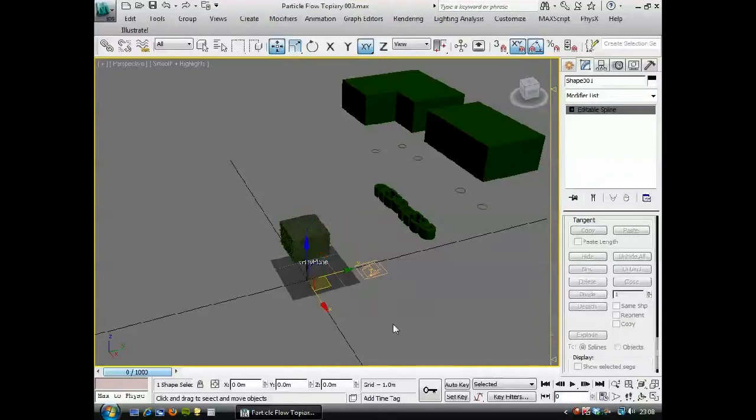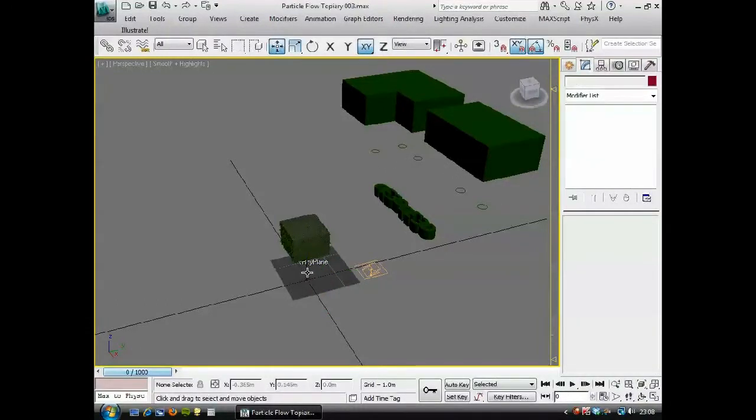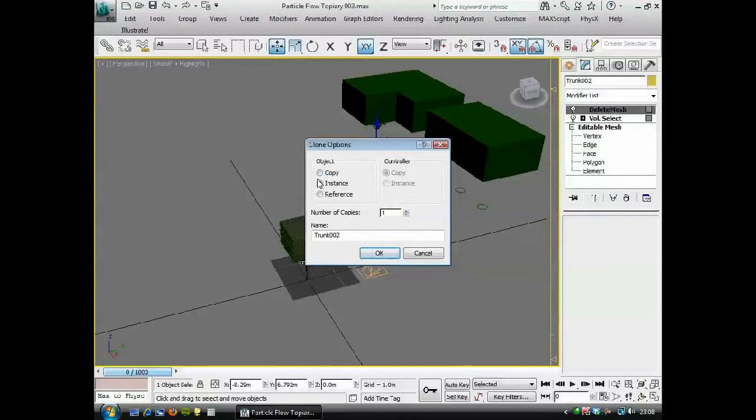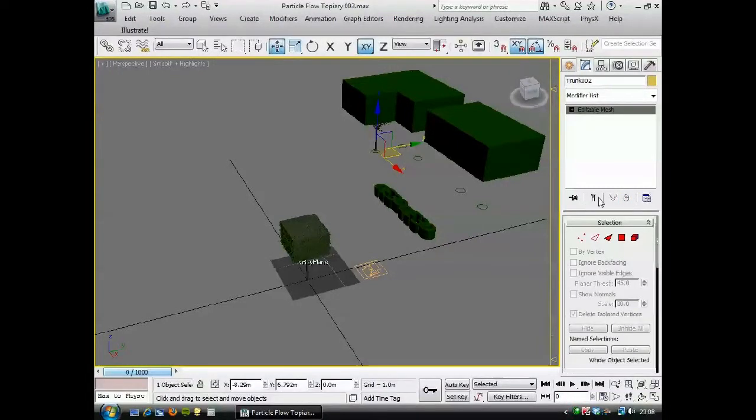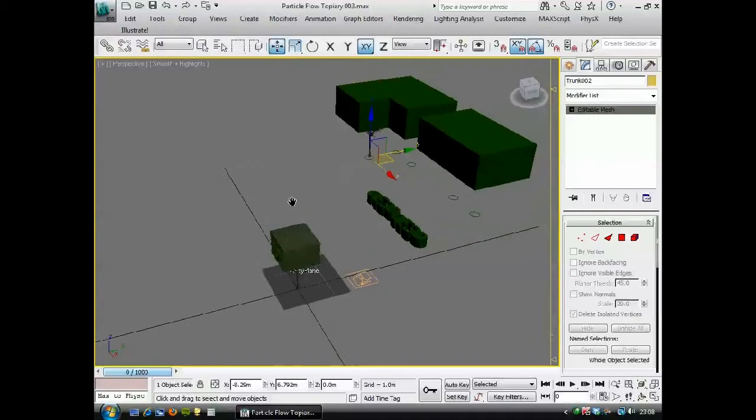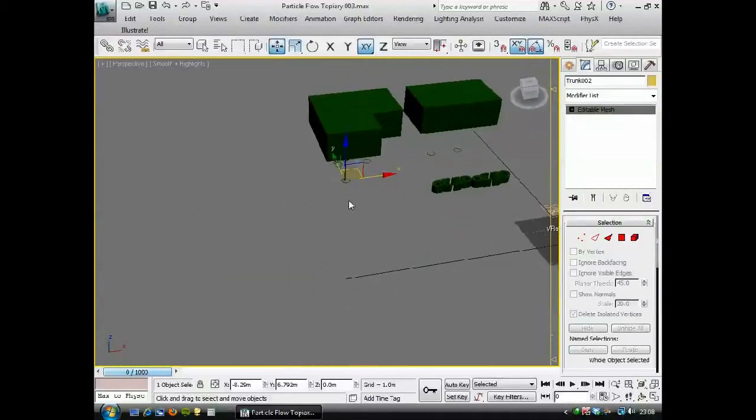I'll just right click to put them down to the ground plane there, and those are going to be our guides where the new tree trunks are going to go. So I'm going to choose the trunk O1 down here, and I'm going to shift move. There, and I'm going to choose a copy, and I'm going to delete the mesh and the volume select off that, and then we're going to go around and have a look at it.